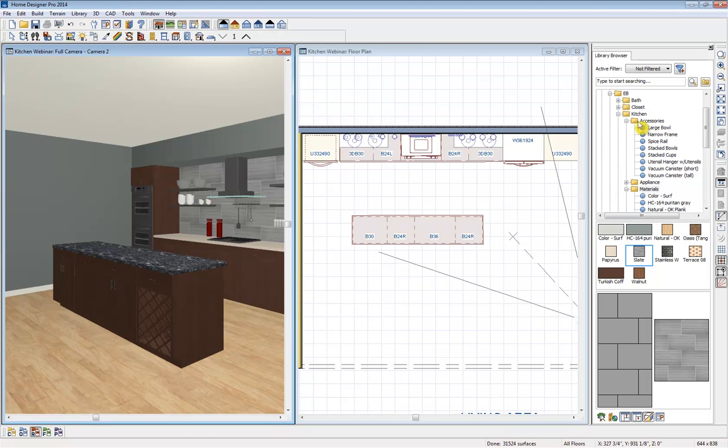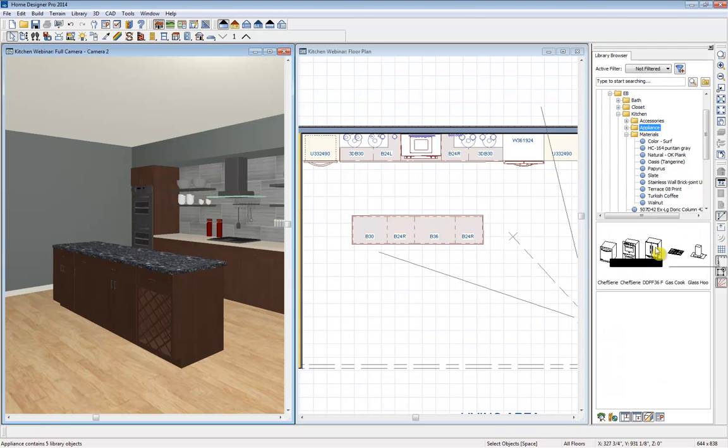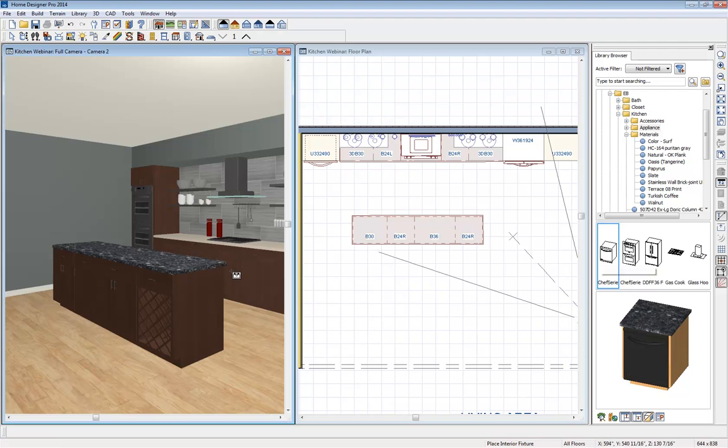Now I'm going to drop in our dishwasher. So the dishwasher is kind of the same thing. It's integrated into your cabinet. Just single click on the cabinet. It'll pop right in there for you.